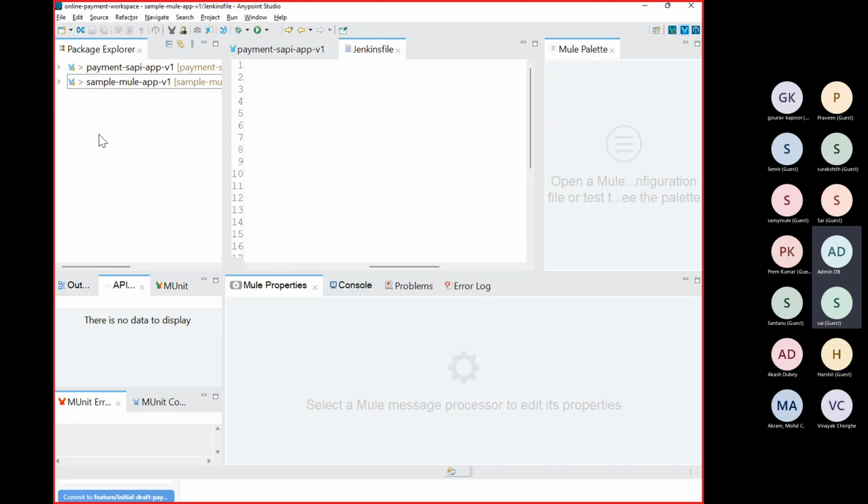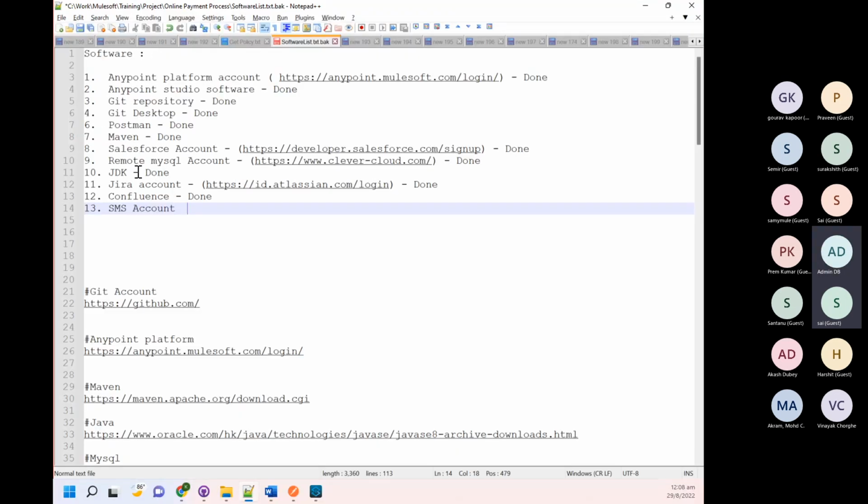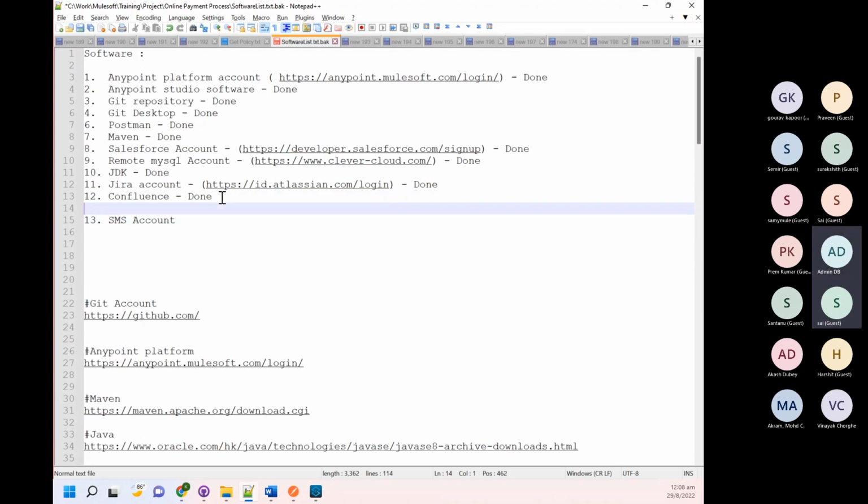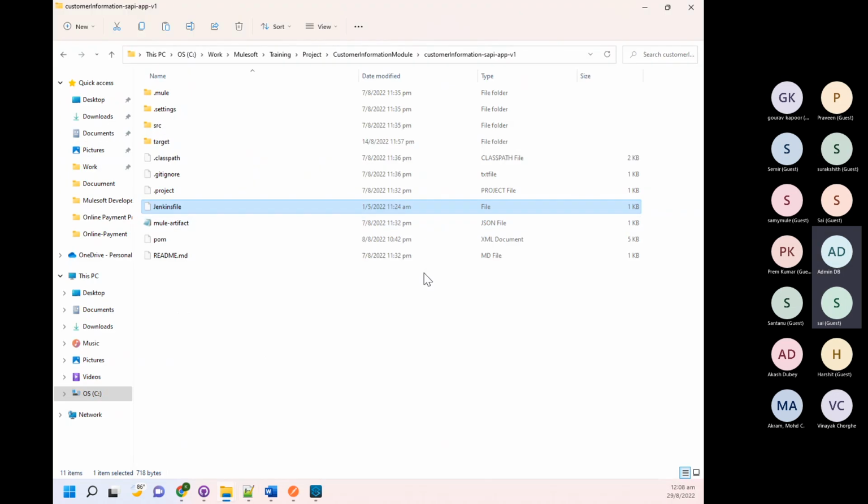So first thing, you need Jenkins. I think we missed the Jenkins installation here. I think Jenkins is here. No. So we need Jenkins here also, so we'll do it now. First you need to install the Jenkins server here.